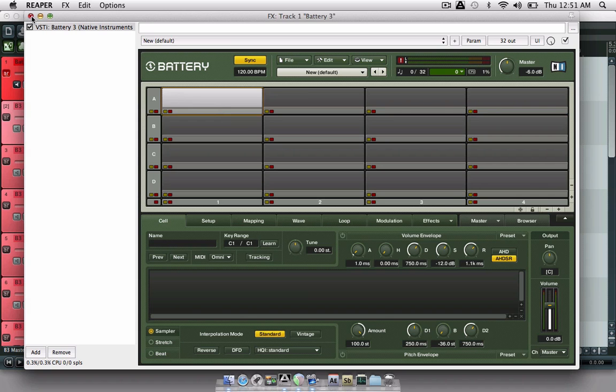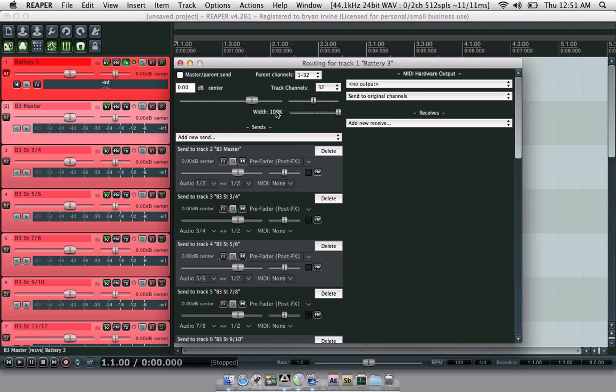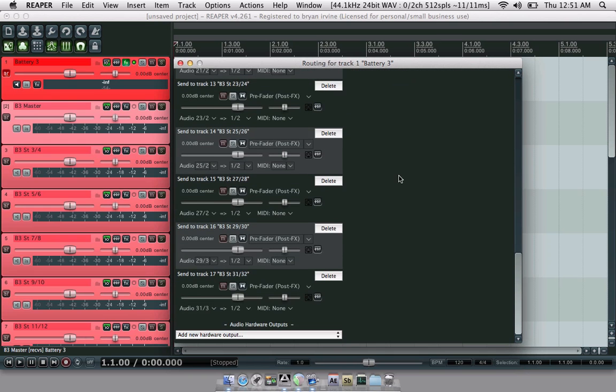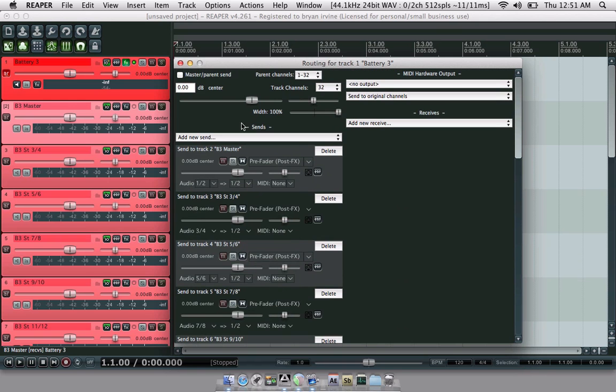Knowing that, the way Reaper automatically sets it up, you get one basically MIDI track. If you go to your I/O, you'll see that this track is sending to all of the audio tracks. If you look at your in-out, the master parent send is turned off, so you're not going to hear audio coming from this track. Instead, it has added new sends. The machine's done it for you, but it's basically added a new send for all of these tracks. So these are audio tracks.